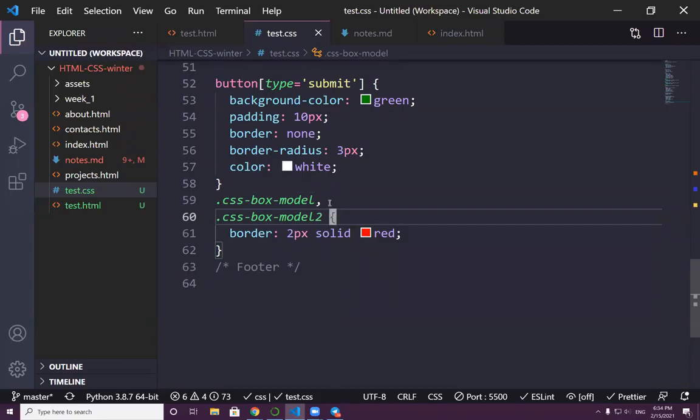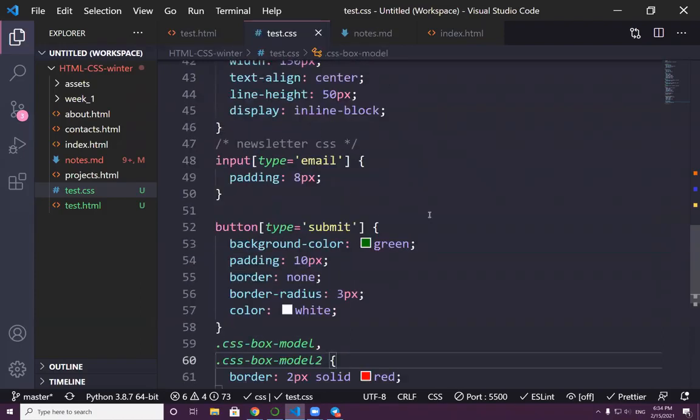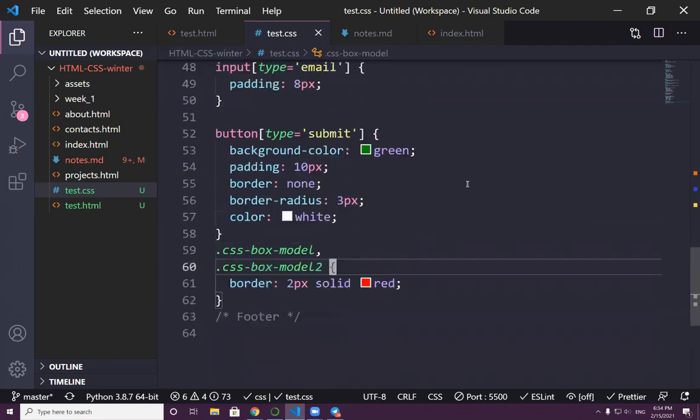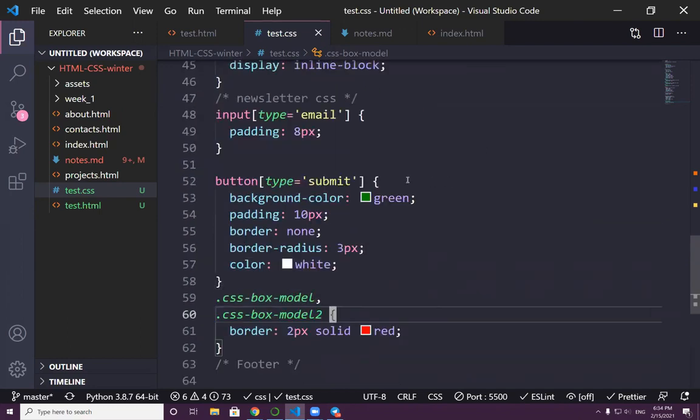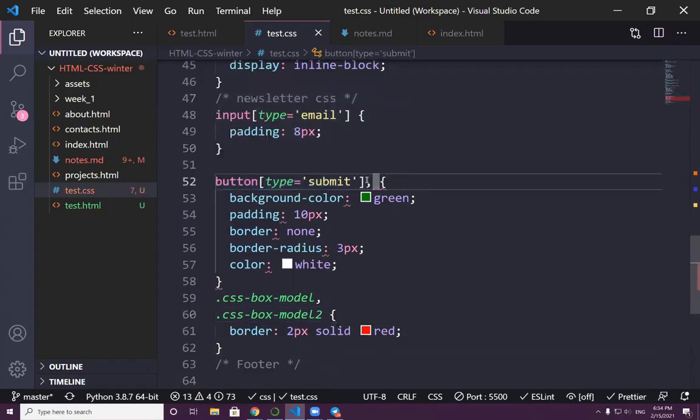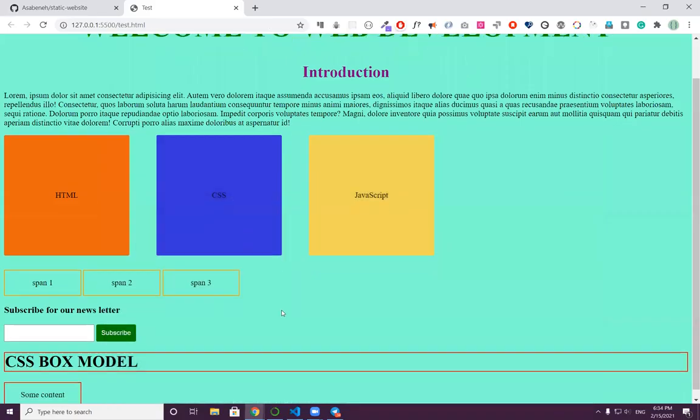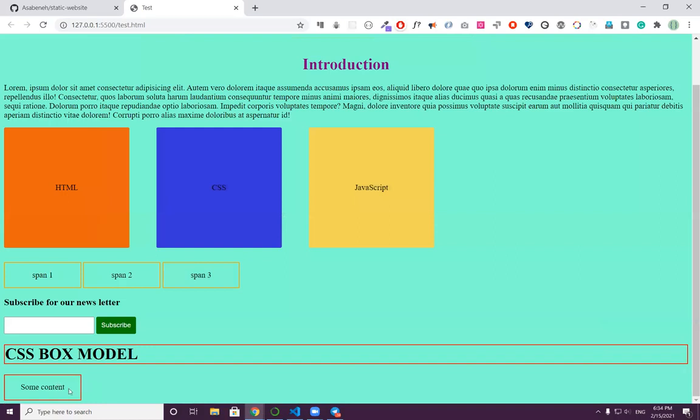So you can use a comma and select multiple items using tag name, using ID, using attribute. For instance, if you want this and this to be similar, use a comma, and you bring this part. Have you seen again?